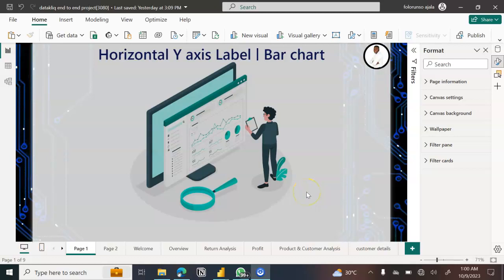Hello everyone, my name is Folorunso Hajala, and today we are going to be looking at the horizontal y-axis label in Power BI. Okay, let's dive in and see what the horizontal y-axis label in Power BI is all about.